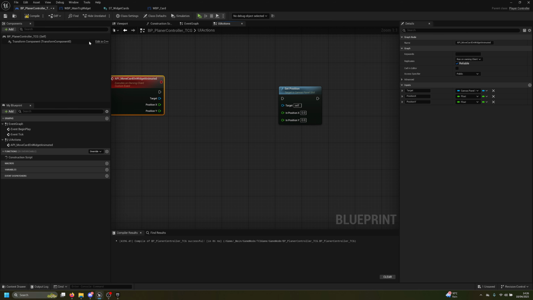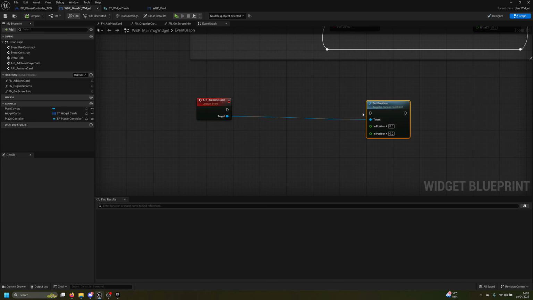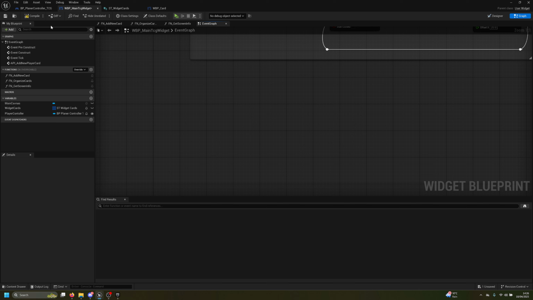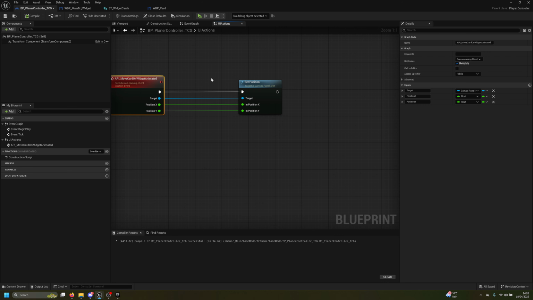All right. Okie dokie. Now, for now, let's just see if this is working. Plug it right there. Everything is beautiful. Now we can go back to this. We don't need this animated card, I don't care about that. I do care about this API move card on widget animated, or maybe you can call this API move card to position animated.